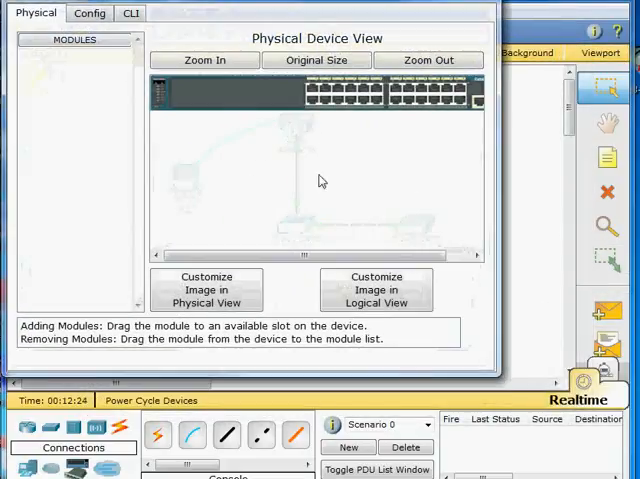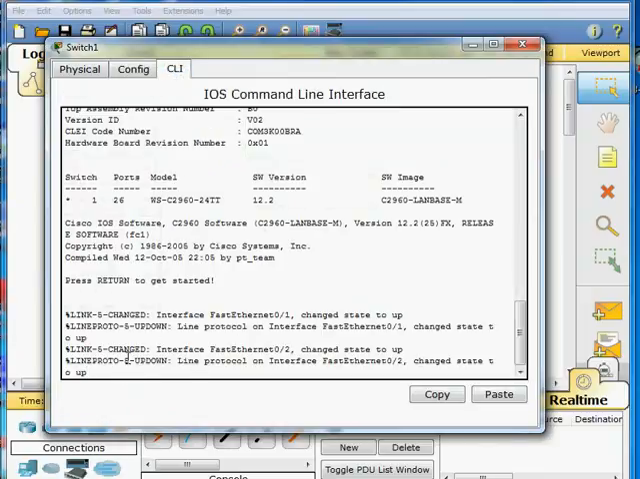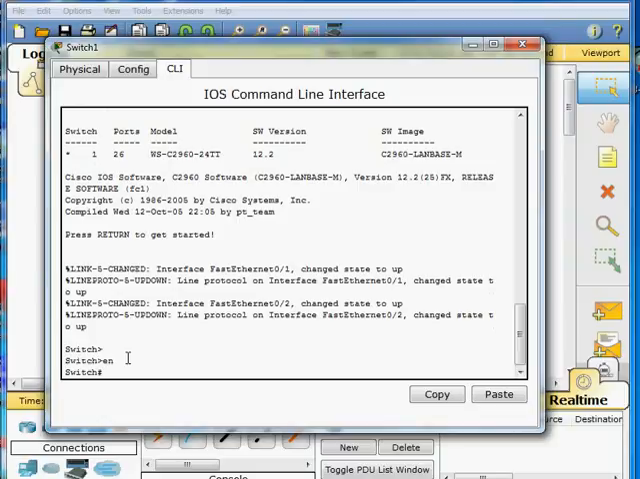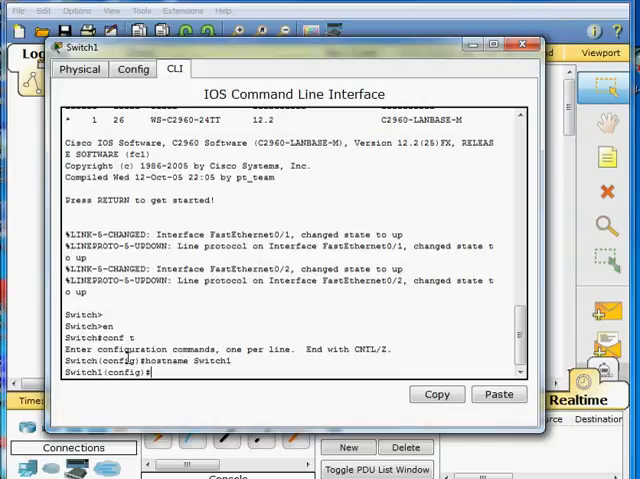So we'll start at Switch 1, open him up. The same thing, go to the command line. Well, I see Switch 1 there. I'm going to have to set his host name up. The first thing I'm going to do is enable him. And then I'm going to get into global configuration mode and give him a name of Switch1, just because I'm picky that way.